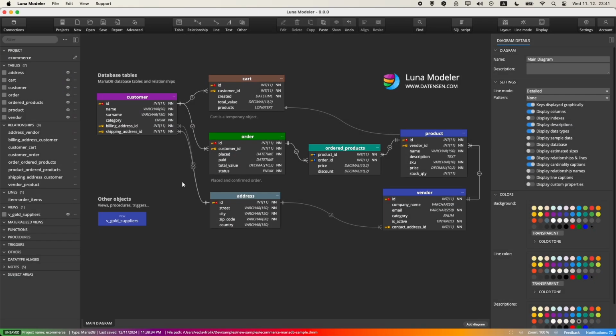Hi, in this video we will show how to modify an existing project and generate a synchronization SQL script only for the modifications we have made. This project was created by loading an existing structure from a database. Our goal is to make the following 3 common modifications.